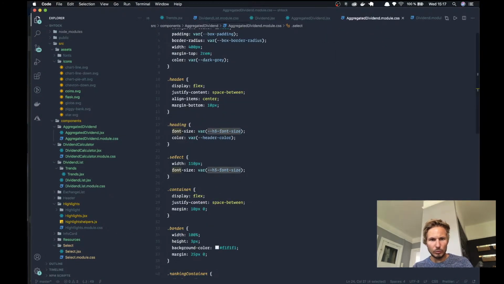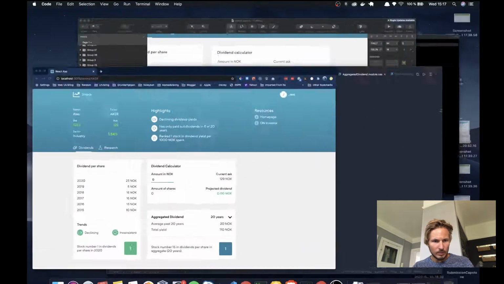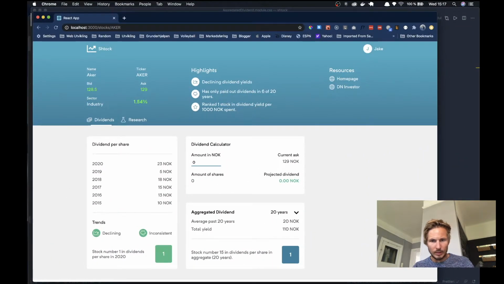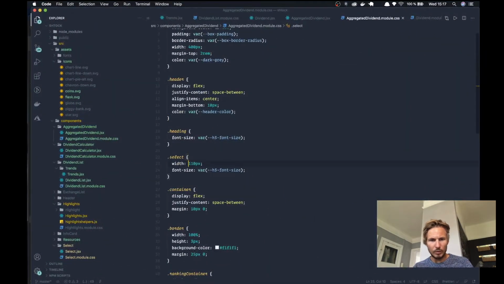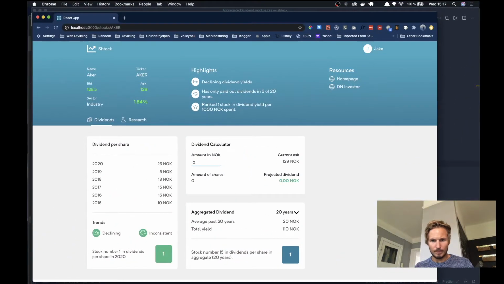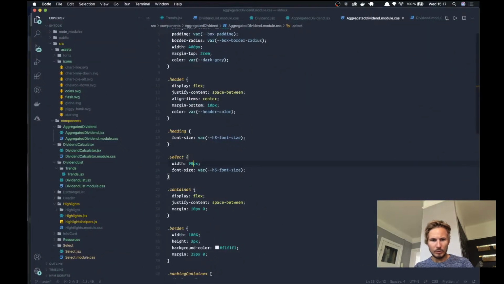And we need to go ahead and go back to our aggregated dividend module, and we want to give this a header color, so set that in the header. And that'll transfer over, and then we are going to adjust the width a little bit, so we'll say maybe 90 pixels or 100.